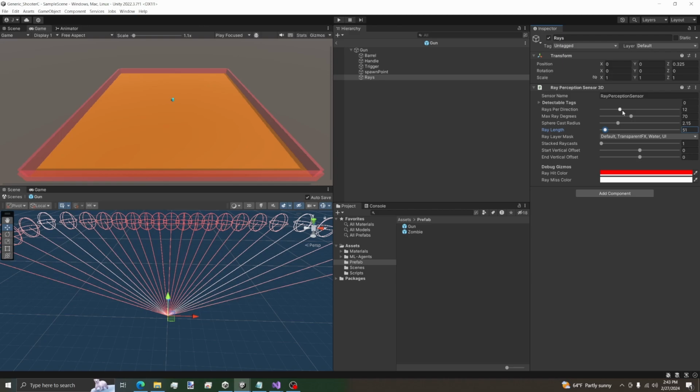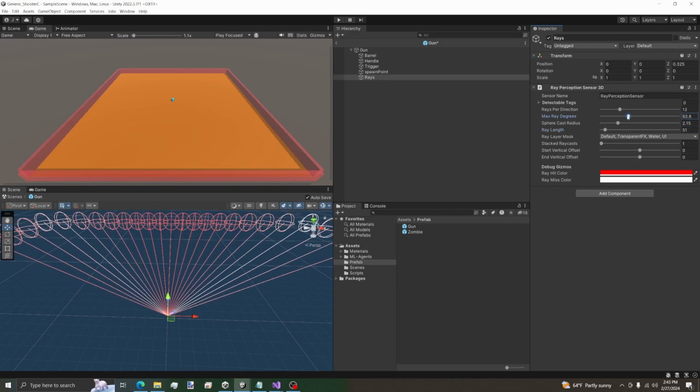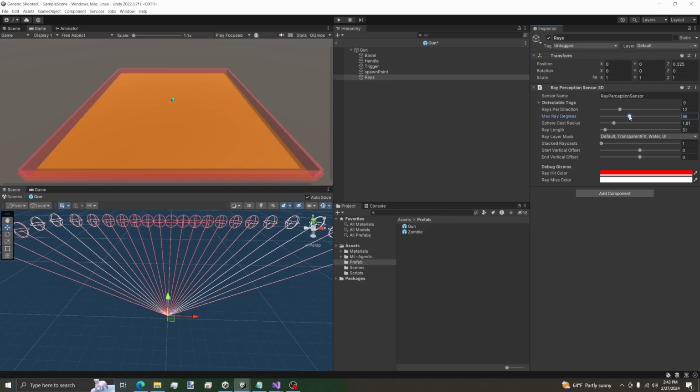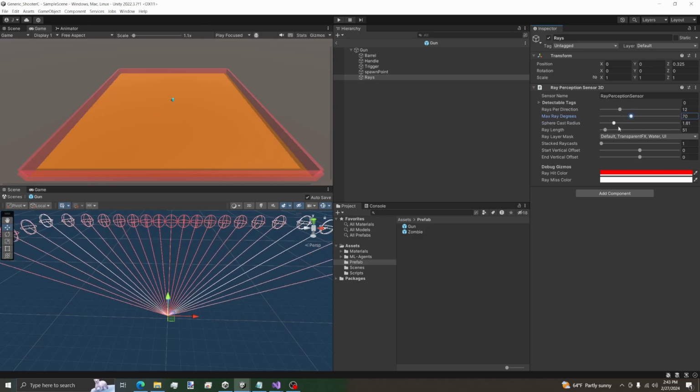And we can see how big this area is. Max ray degree, I didn't want to change that. I want to change this. And then I don't want to make the ray length too far. Oops, I'm changing all the wrong things. I wanted him to explore a bit. We might adjust this later.